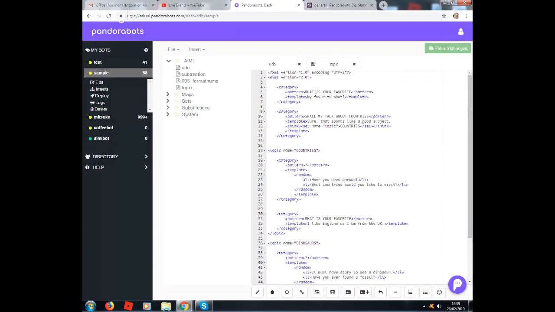So to get onto the dinosaurs topic, let's amend this. So shall we talk about blank? What we can do is we can put star inside the topic. So now it will say, shall we talk about whatever? Sure, that sounds like a good subject, and the topic will be set to whatever we're talking about. Now, obviously, if you talk about anything other than countries and dinosaurs, this won't pick up at the moment. But I'll show you what will happen. So let's save that.